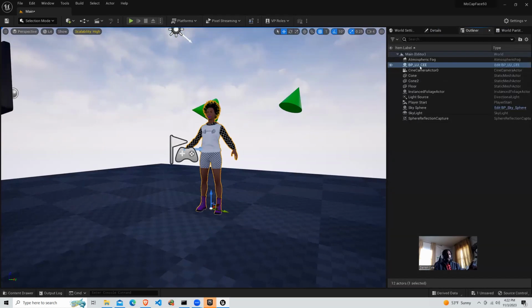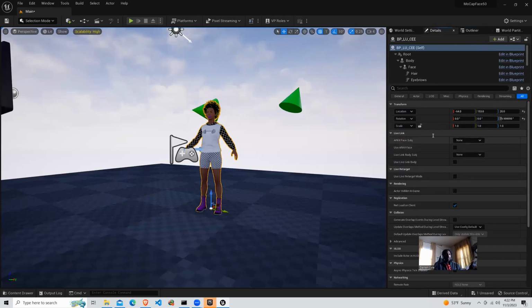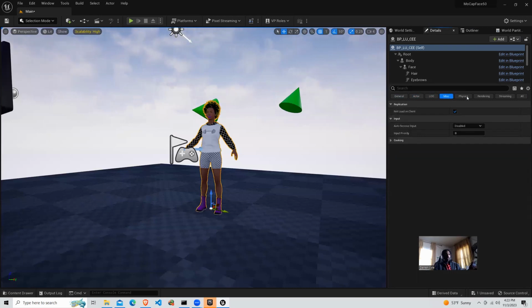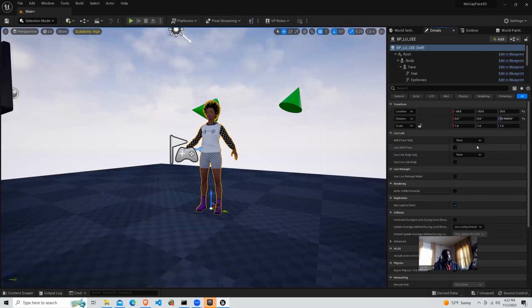So we're going to go back to the outliner. We're going to click on our MetaHuman, just highlight it, go over to the details tab, and make sure that you're on the top level of the hierarchy, which is self, and make sure it's clicked on all right here. There's a lot of different ones, and for some odd reason, none of the other ones show the Live Link setting except for all. At this point, our phone is on and broadcasting. So now the Live Link has been moved. And then you need to use ARKit face.